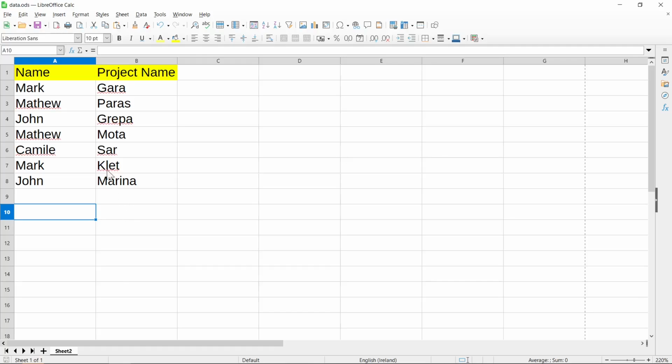So for example, we have here two columns, name and project name. There are projects assigned to one person here. So for example, Matthew has left the job and we would like to replace his project with another person.